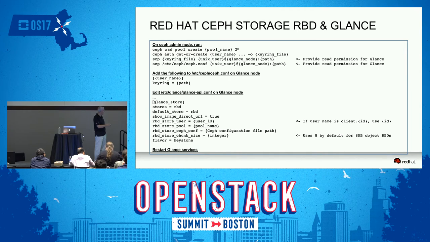rbd_store_user will be the username that we have created up here. rbd_store_pool, the name of the pool that we have created up here. rbd_store_ceph_conf, the path to the Ceph conf file. So by default /etc/ceph/ceph.conf, but you can put it anywhere. rbd_store_chunk_size, which is the size of each object for every single block device we want to create in the RADOS object store.